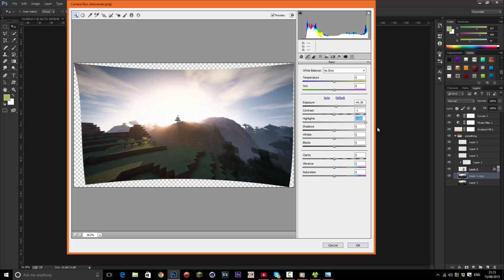As you see, we can add more highlights, decrease the shadows, add more whites, blacks, clarity. It's actually pretty cool. If you kind of want to make like a foggy slash blurry image, you can decrease the clarity and it kind of looks cool. And then of course you got the vibrance, and you never want to oversaturate images because it doesn't look that good in my opinion. Sometimes I like to decrease the vibrance and increase the saturation, or do it the other way around.